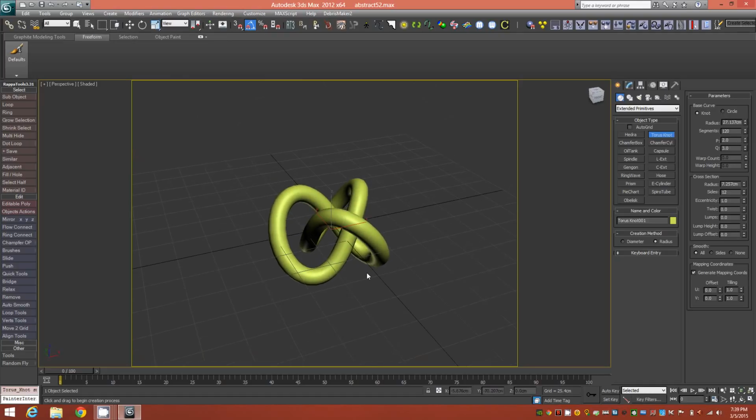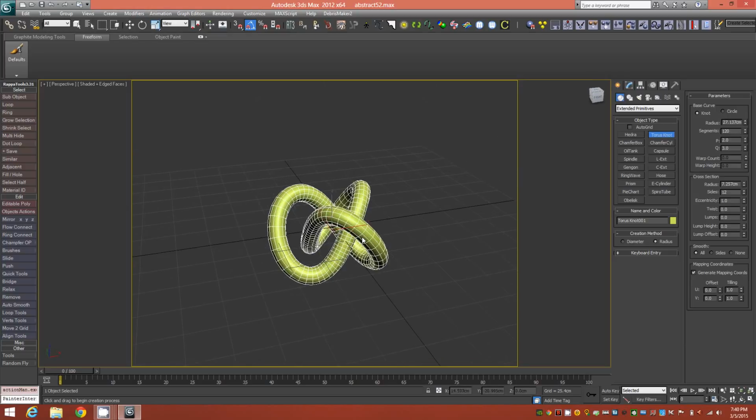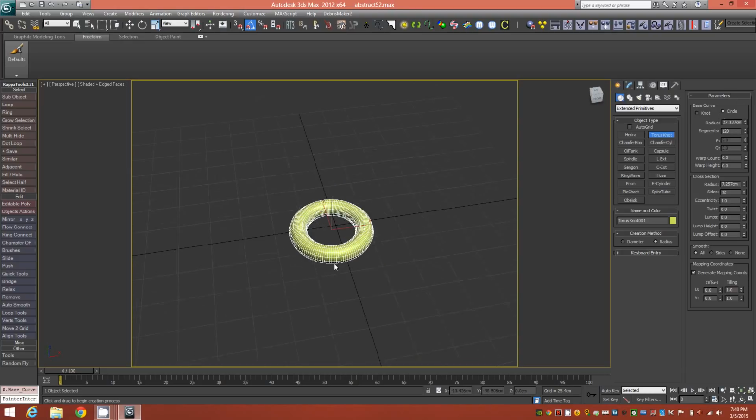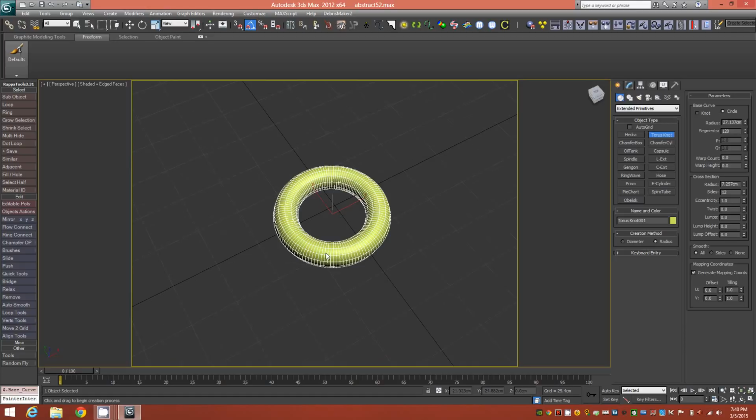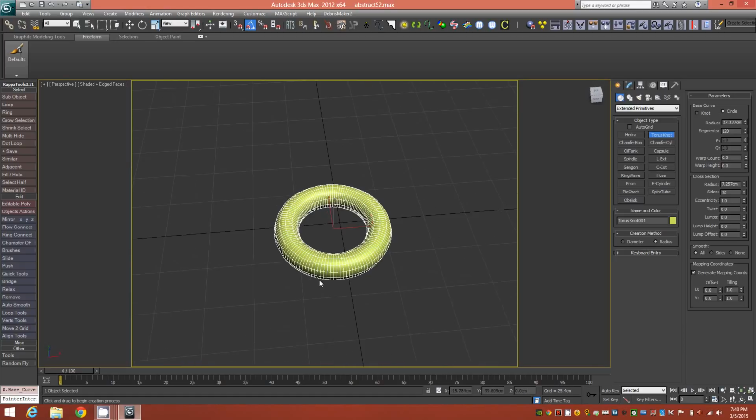Okay, so I'm bringing a torus knot into the scene, but while this probably looks familiar to most Max users, we're going to switch it from the base knot version to the circle version. Alright, so just click on the circle tab there, and this is what you'll get.